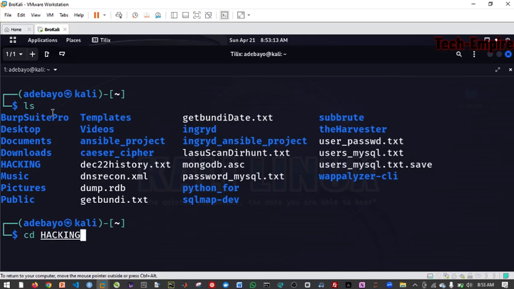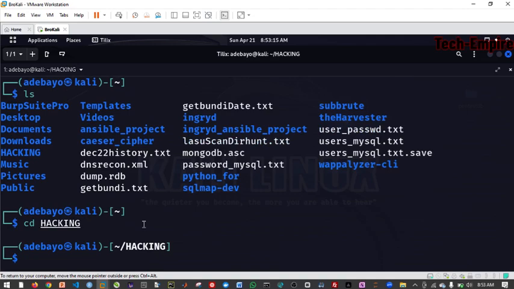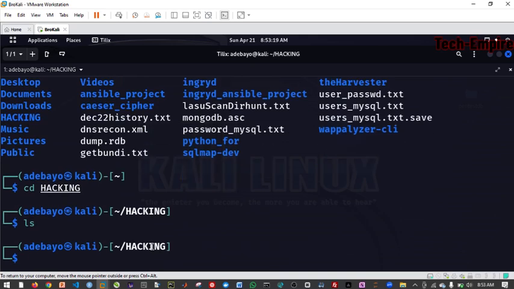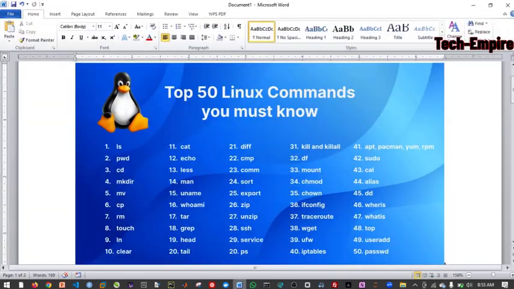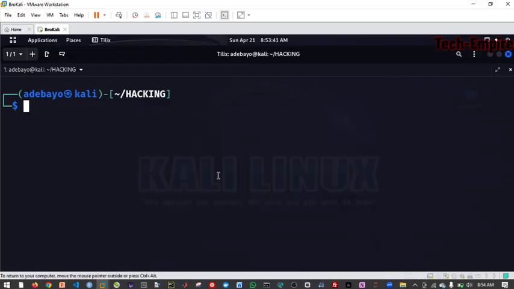So yes, I'm able to enter hacking. Let me see what I have in hacking. Nothing is there. Fine. So that is going to be our next task. What do I have as the next task? I have move directory or copy directory. The MV and the CP, I'm going to work with them simultaneously. Okay, fine.